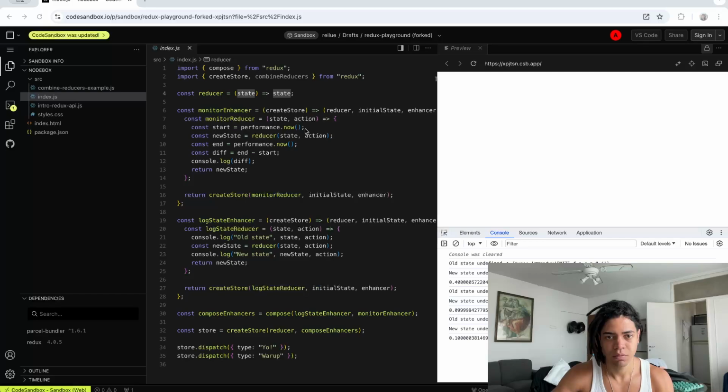And so now we have a log enhancer and a monitor enhancer. The problem is that there's one enhancer argument. So let's say hypothetically, I have a situation where I want to use two enhancers, but create store only takes one enhancer. And I want to pass create store to both of those enhancers. Does anyone have a way that I could do that?